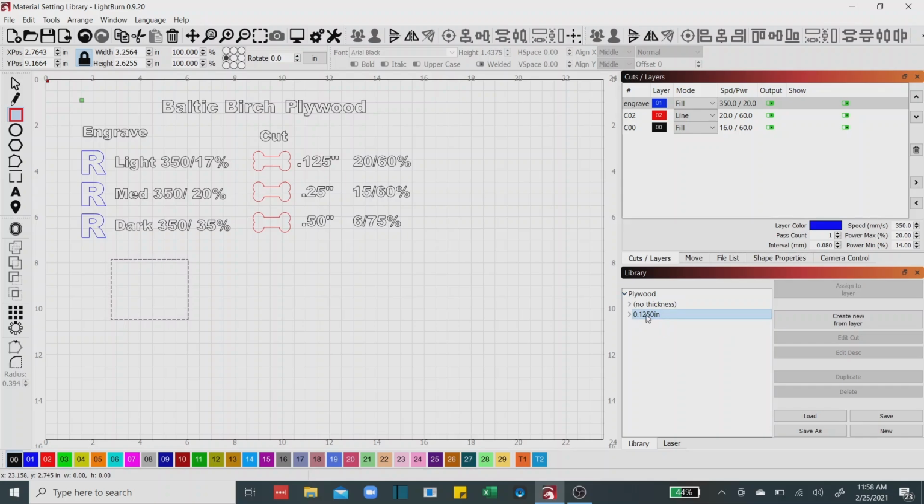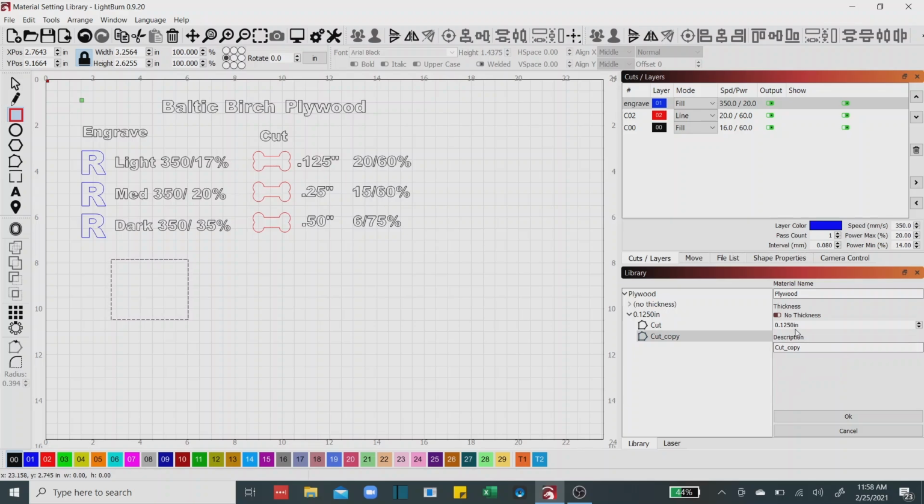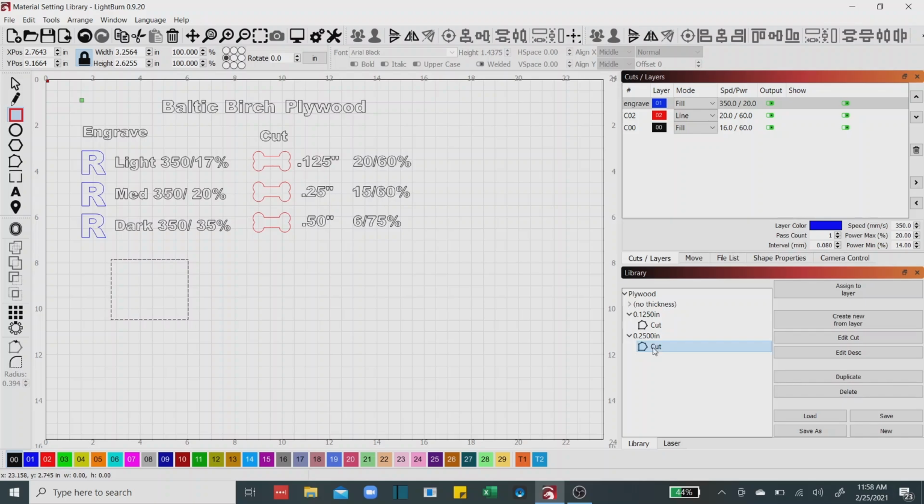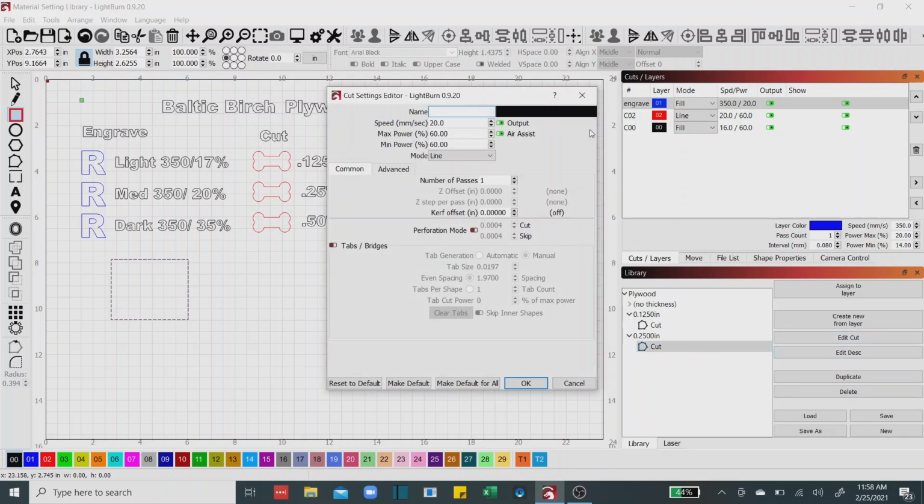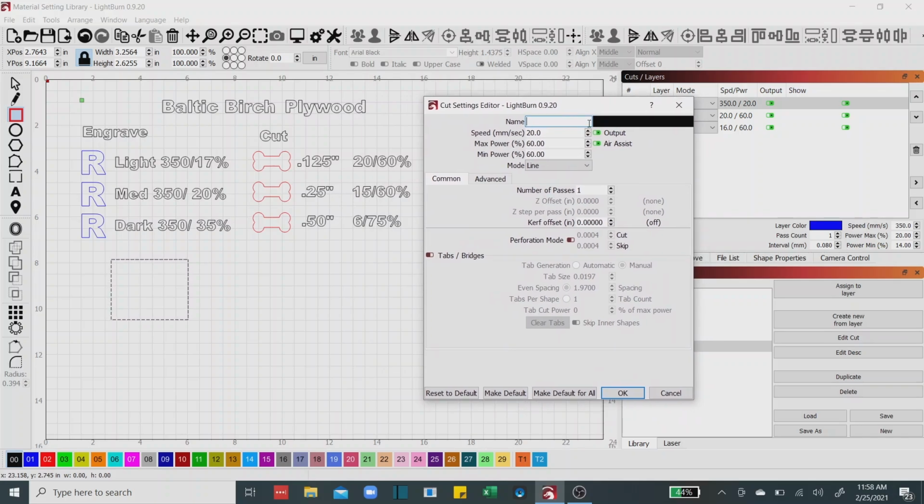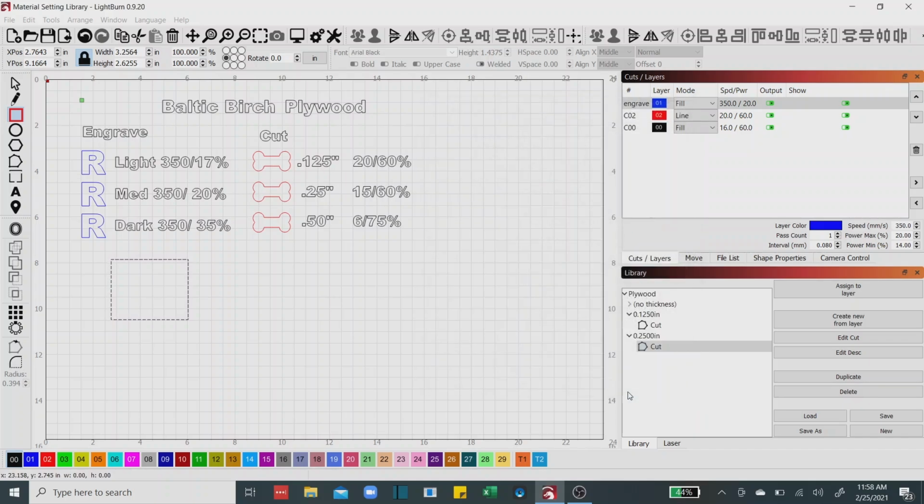Okay, I can do one of two things. I can select this, and I can say duplicate, and I will change this to 1/4 inch, and I will say cut, and then I'll come in here and edit the cut and change that to 15 millimeters per second and at 60% power. Everything else is going to be the same. And now I've just generated my cut specifics for my 1/4 inch.